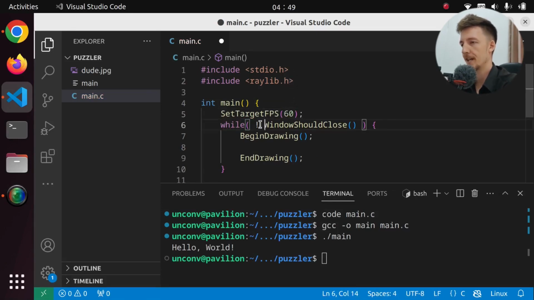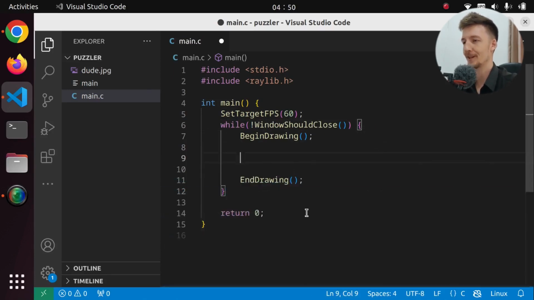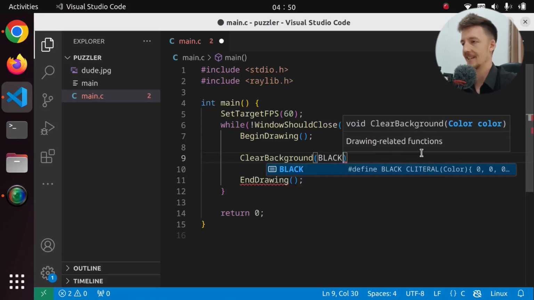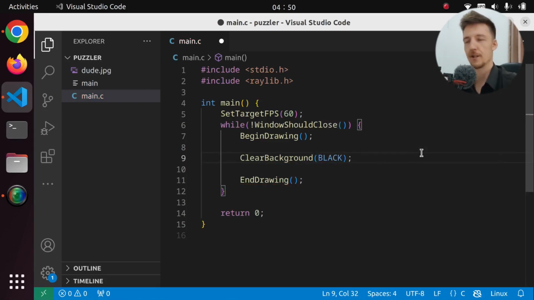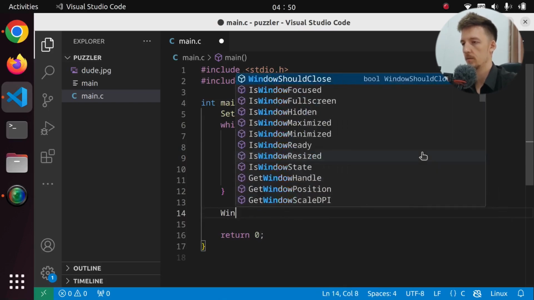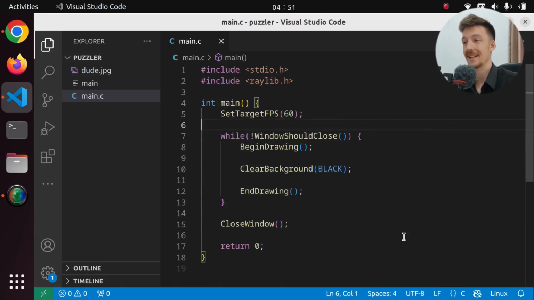And let's get rid of this extra white space because I'm used to coding like this in PHP, so I add lots of white space, but then somebody's gonna complain in the comments. Anyway, between begin drawing and end drawing, we should actually draw something, because otherwise we are lying. So let's clear the background here and let's use black as the color. And that is already considered drawing, so that is enough. And in the end, we should do close window. So that should be hello world in Raylib.